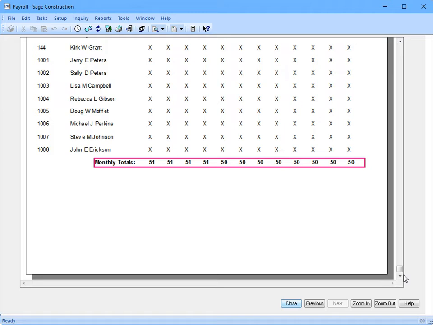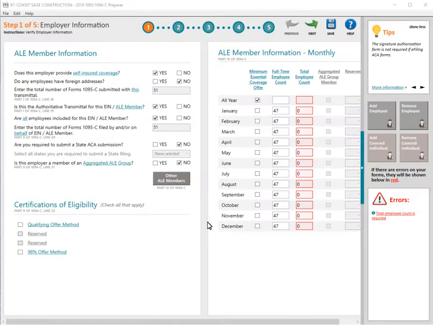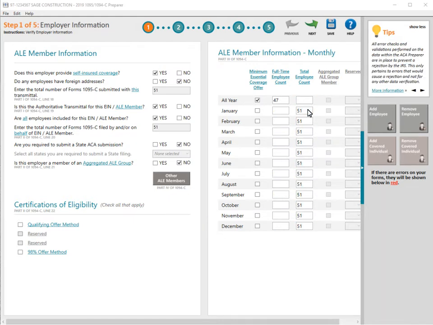You can use this information to complete the Total Employee Count column in the 1095-1094C Preparer window. Now back in the Preparer, enter the total employee count by month using the information from the report you just viewed. And now that all of the required information has been entered, and no more errors have been detected, you can click the Next button at the top of the window.